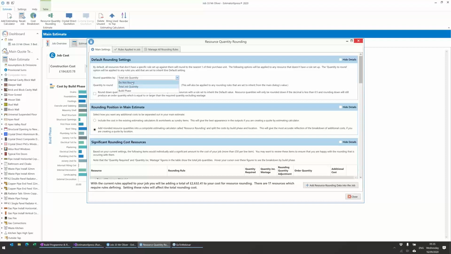So if I were to say do not round, you can see the cost at the bottom. By the way, this is saying that at the moment it's going to add an extra 2.6k to the cost of the job. If I said do not round, it would take it down to 1.7, because the materials have a rule set up. This is just what happens to things that don't have a rule set up. So this is affecting labour and plant basically. So if I set that back to the total job quantity, it's going to round up to the nearest hour for your labour resources, or day or week for your plant resources.